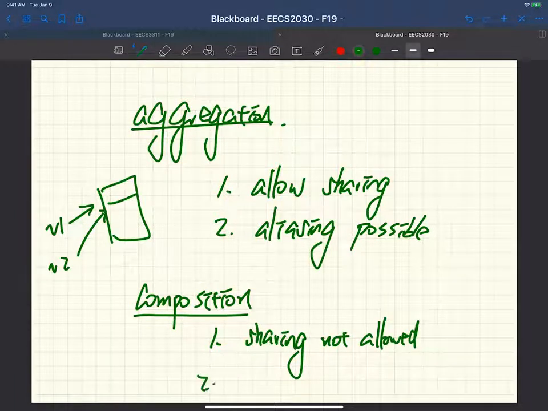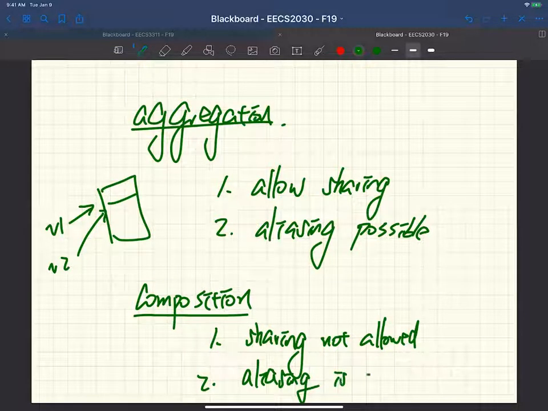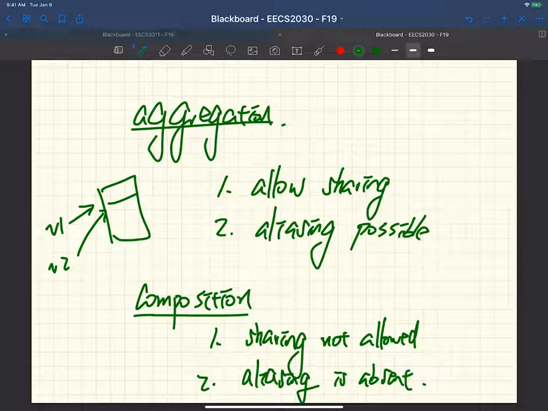Okay, which means aliasing is absent, just not there. That's a very quick summary of the two, right? Let's do a very simple example.